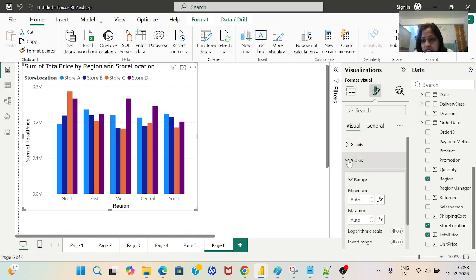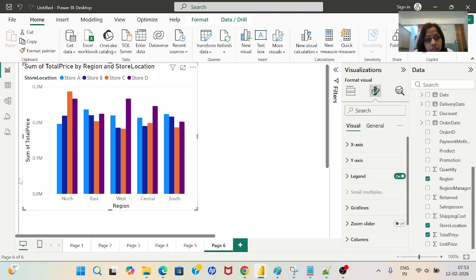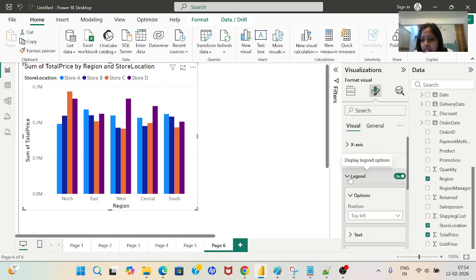Then we have the y-axis. The y-axis is only for the total sales. Then we have the legend. The legend is on by default the moment you drag and drop. If you want to do some formatting on the legends, you can go into this category. Now the grid line. What is the grid line?